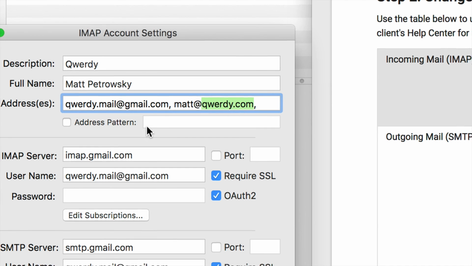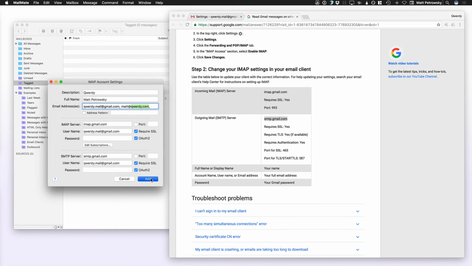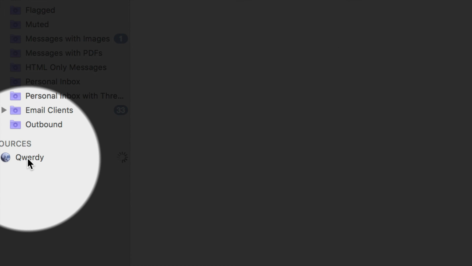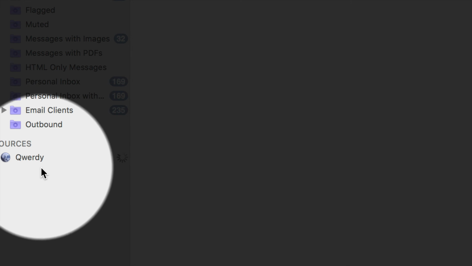So as I zoom out here, what's going to happen is it's going to attempt to authorize this by bringing up a dialog. I can see that it's been added as a source down here at the bottom. And each of the different accounts that you have will actually add them as sources.